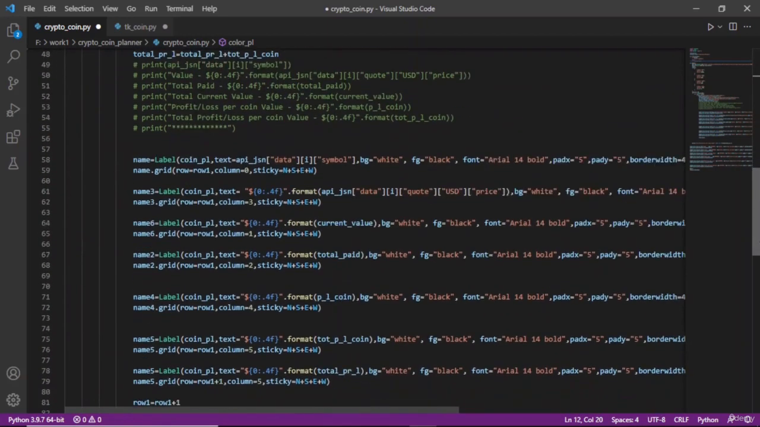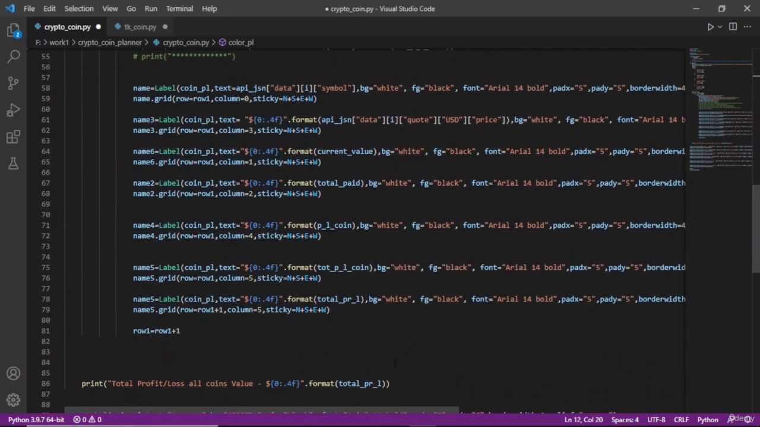Now I will get back down here. So I need to add the font color that I wanted to give for my total profit and loss. Here you can see the total profit and loss, the last row that we were talking about, and this was the total profit and loss per coin. So we need to give color to both of them.